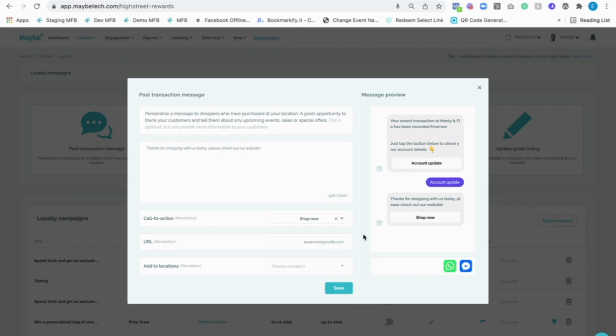And then finally, you've got to attach this message to the location where the transaction has just occurred. So if you have one business location, that's pretty straightforward. Just pick your location and add it to the list. But if you are a business which has multiple locations, you do have the ability then to set up a different tailored message for each location and have that sent to the user after they have made a transaction in that particular business.